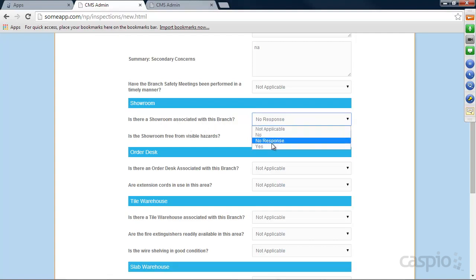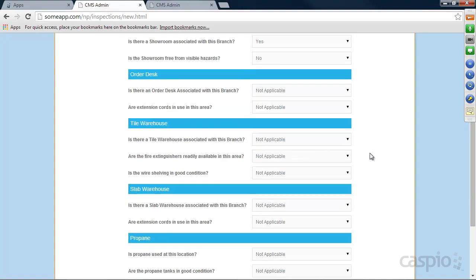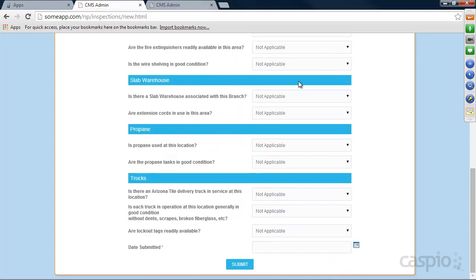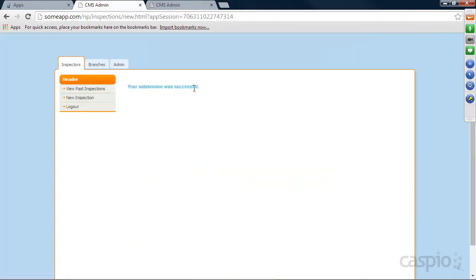So let's say yes. Is it free from any visible hazards? And you can say no. And then you go down the list of all of your other questions. So let me make a few selections here. No, just some random selections. And then at the very end, you can select the date of your submission. So when you inspected that location, click submit, and your submission was successful.